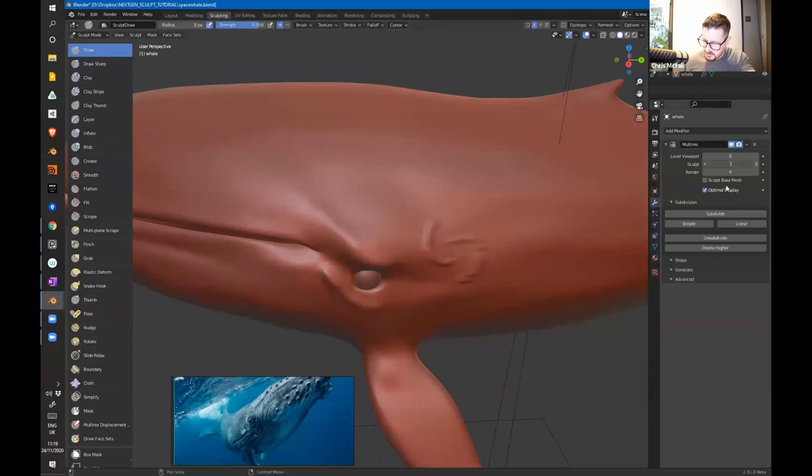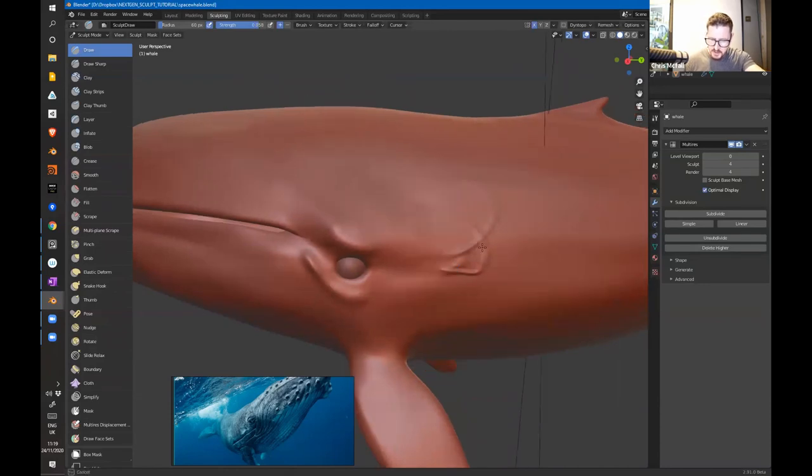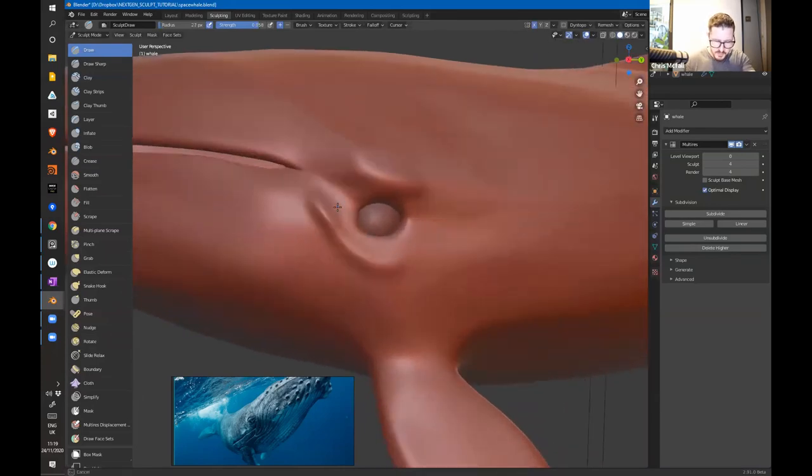Not getting quite enough resolution on this fella. Come on. There we go. So we can do that, and then F to make the brush larger, shift, and I can just smooth that back out. So what I quite often find myself doing is sculpting in a little bit and then smoothing it to back it off a touch.